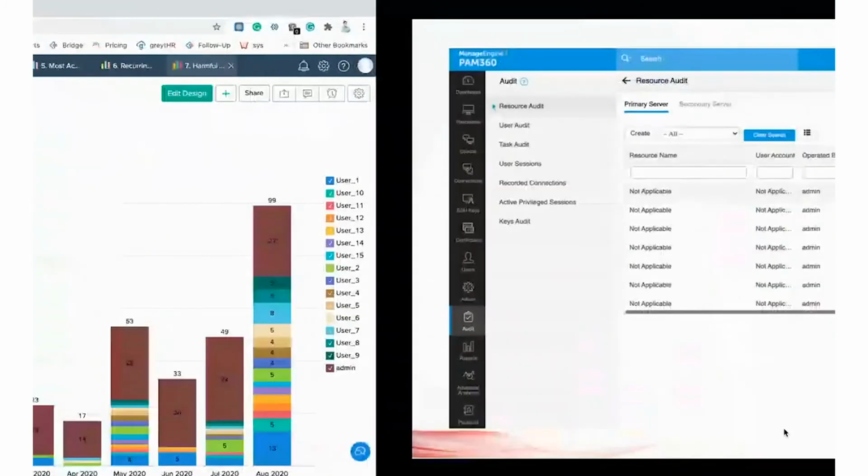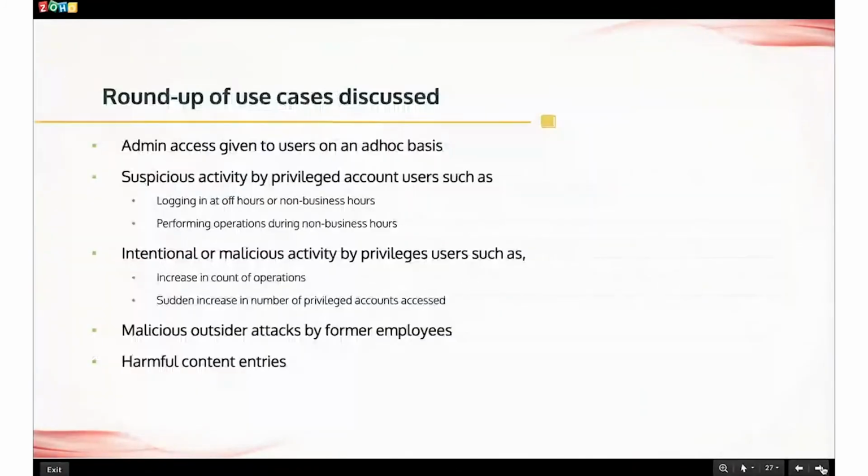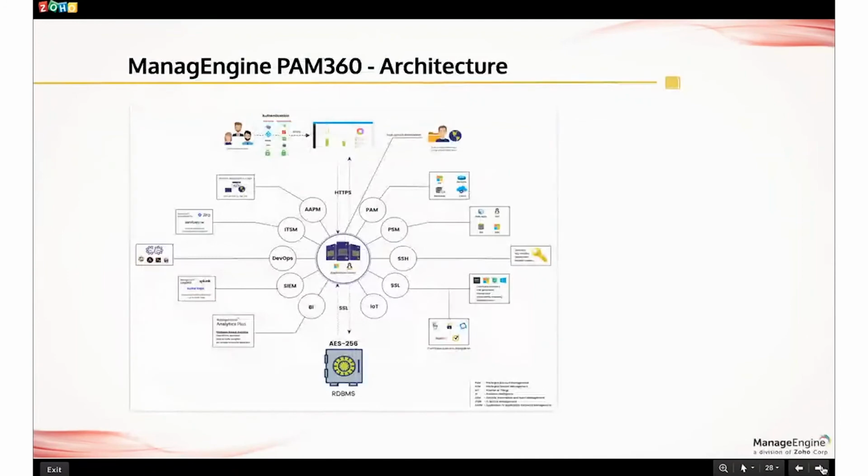With this, these are the use cases which we have discussed for today. With these use cases, we were able to understand how Analytics Plus and the PAM 360 solution will be able to overcome the pain points which have been faced in various enterprises, right? So now let's look at the PAM 360 architecture.